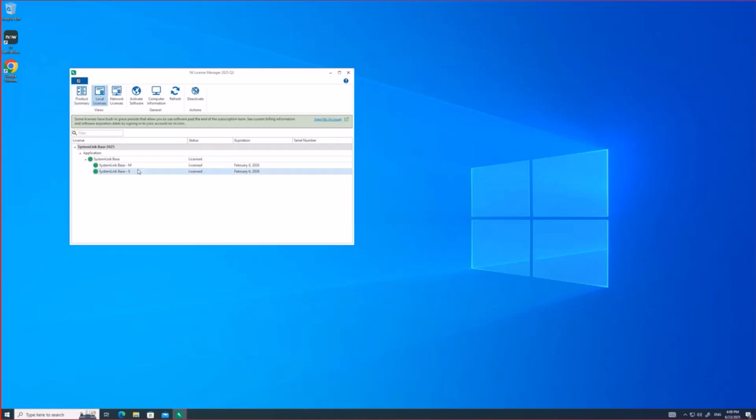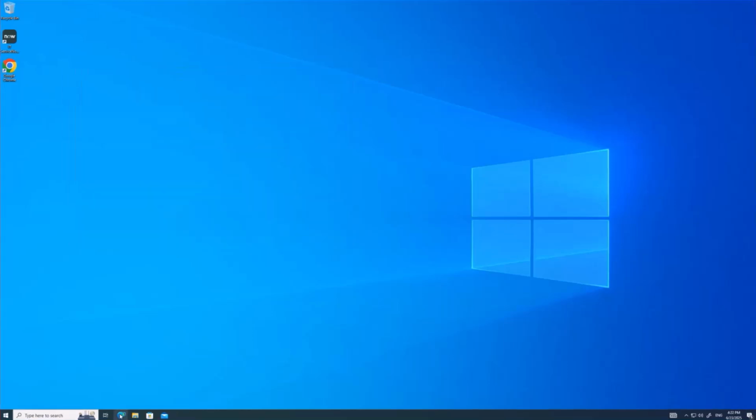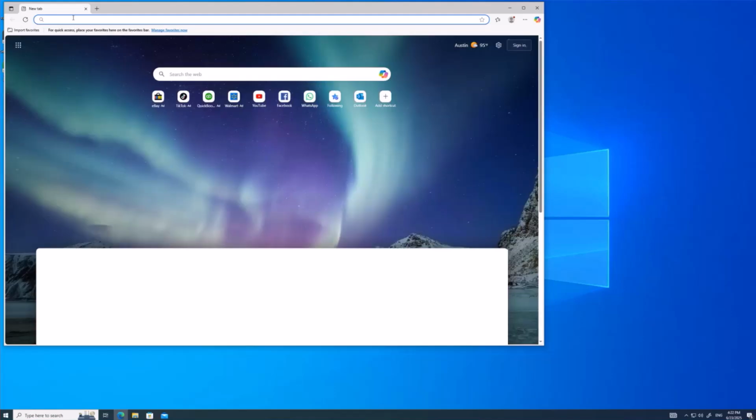If you now click on the Local Licenses tab, you will see additional details about the SystemLink Base licenses you just activated. If you ever need to deactivate a license, you can select the license in question from the list, then click the Deactivate button that appears at the top of the screen. Let's log back into SystemLink now that its licenses are fully activated.